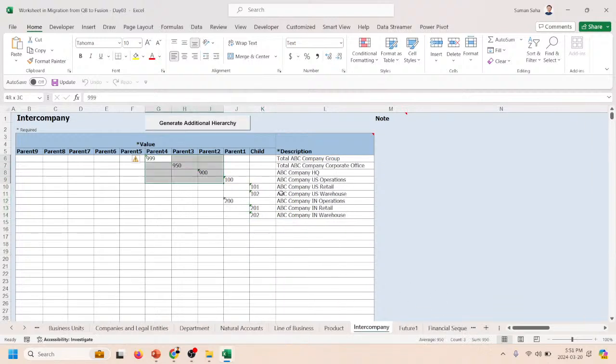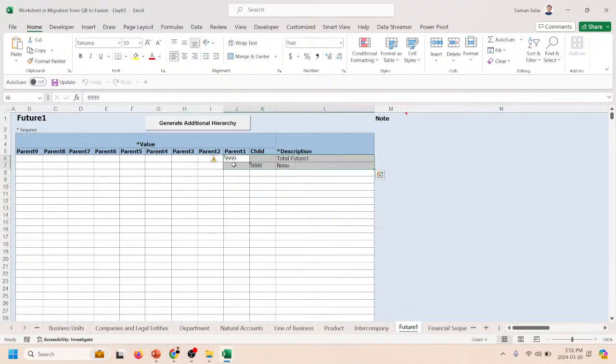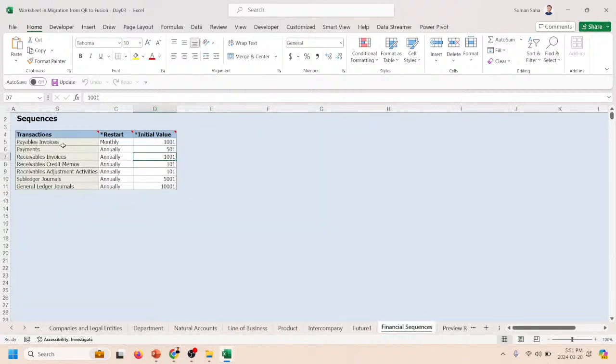So in the intercompany, intercompany related activities, we capture any transaction using the intercompany transactions or intercompany transaction values. Now in the future, I selected the null value, parent as 1 and the child value as none. So as I selected the sequencing, the transaction sequencing, that is payable invoice, I selected monthly with the initial value.